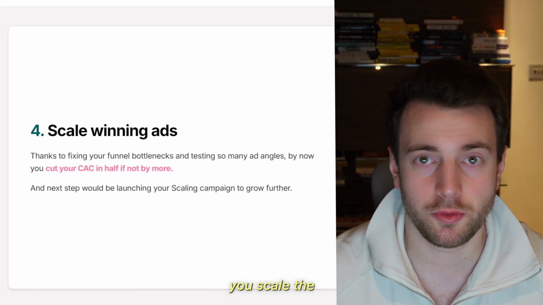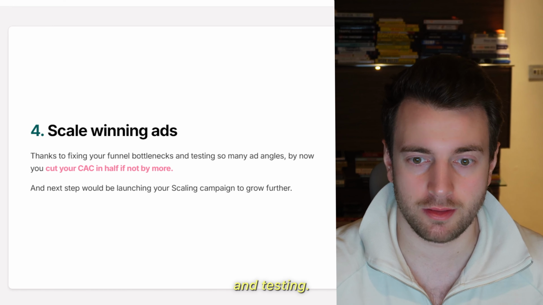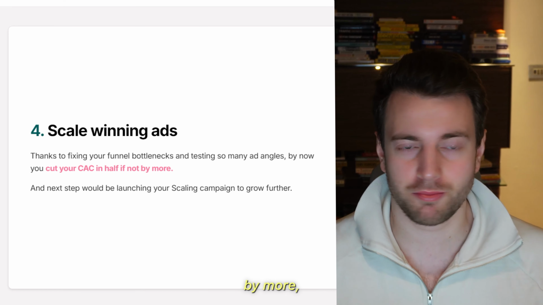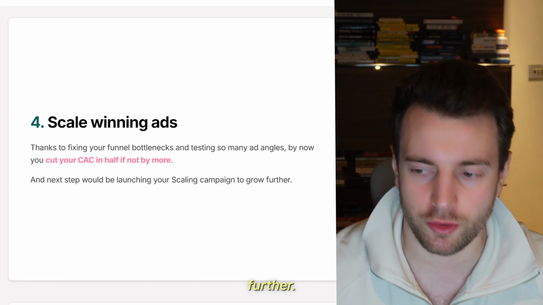And finally, you scale winning ads. So thanks to fixing your funnel bottlenecks and testing so many ad angles, by now you've cut your CAC in half, if not by more. And the next step would be launching your scaling campaign to grow further.